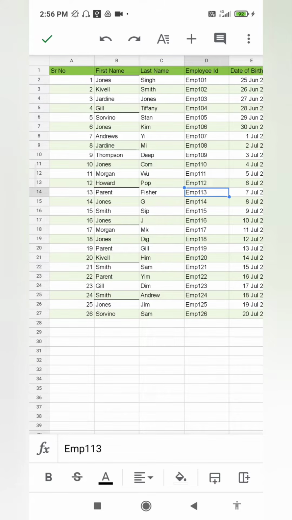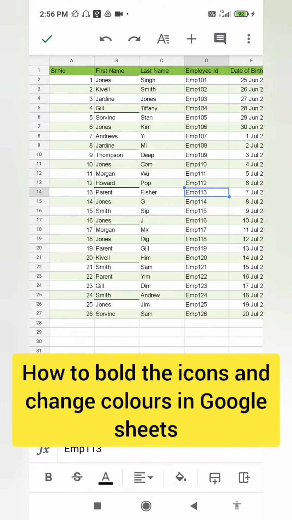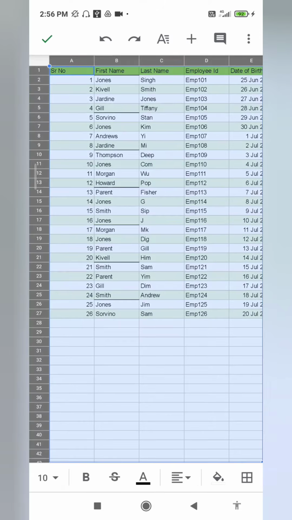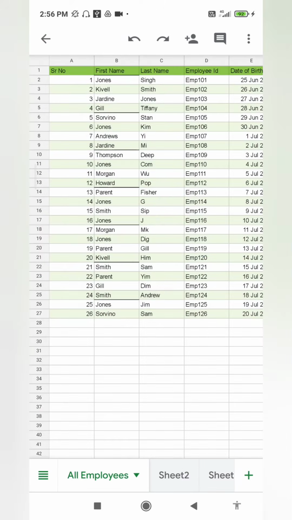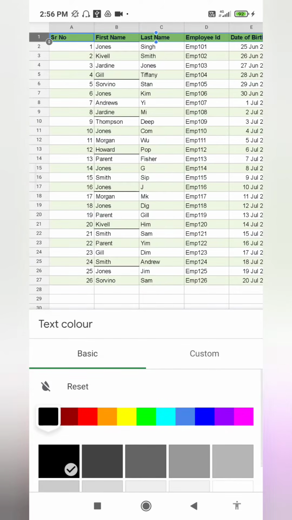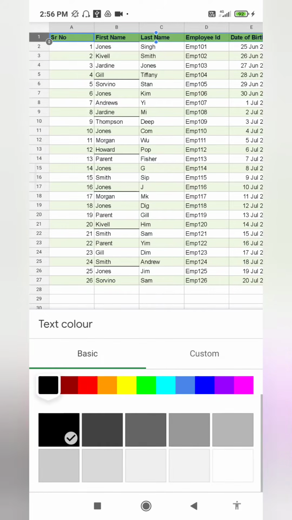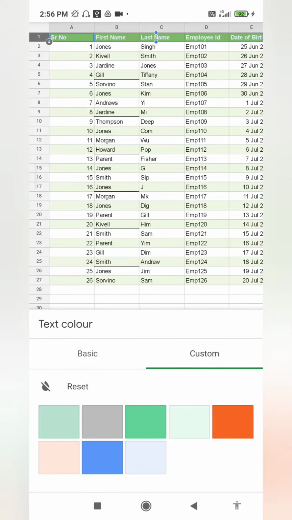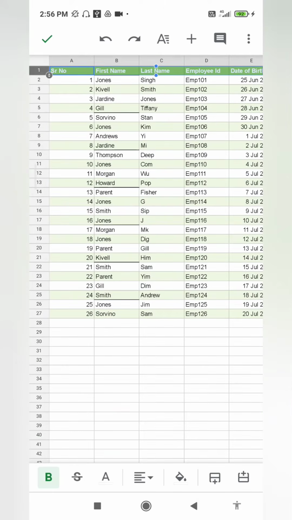And another thing that I want to share, guys, is what if you want to bold your icons? Anytime you can come here, select the whole sheet, or if you don't want to select the whole sheet, just select the first row and click on B here at the bottom. You can see it will bold your icons. And if you want to change the color of your text, it's basic things that you can change. So maybe I want it white, and you can always come to custom and use any color. Just click on OK.